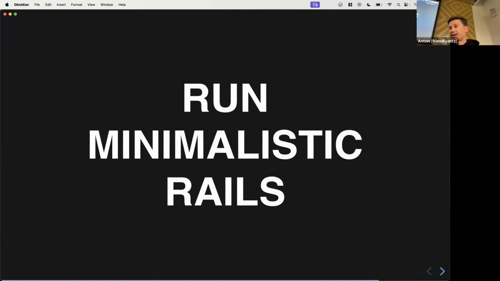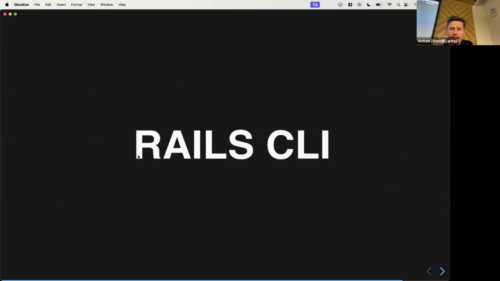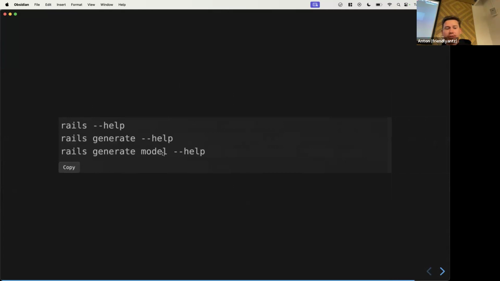Last words, I guess: run minimalistic Rails, try to build as many Rails apps as you can. You can initiate a new app using the minimal flag instead of the default Rails new. For me, it was like 5 seconds versus 17 seconds on a hot start to generate a minimalistic app that doesn't give you a lot of fancy stuff. It uses a SQLite database. You can also generate an API Rails app if you need to, and you can also skip a lot of things, skip Docker, skip Action Mailer, and say, yeah, just look at Rails new help. Rails CLI, look at the Rails CLI as well. Rails help will give you the same stuff that I just talked about.